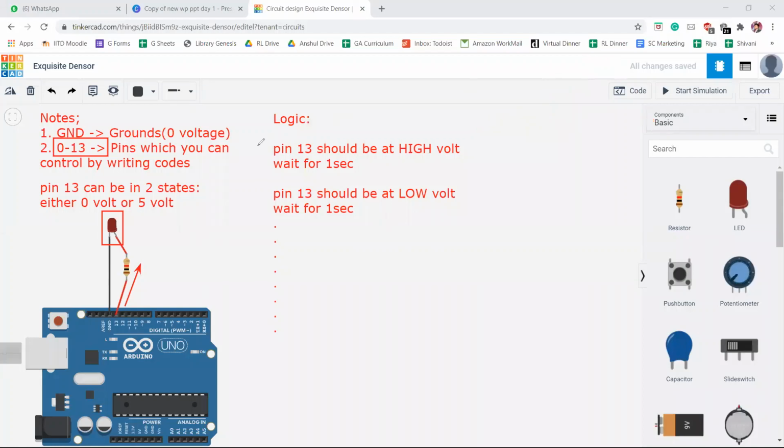Similarly, first we need to tell the Arduino that pin number 13 should be at high voltage to make sure that the LED is on. We are writing the logic to blink an LED, to show a blinking pattern. Then it should wait for 1 second. Then pin number 13 should be low, and again it should wait for 1 second. Then again pin number 13 should be high, wait for 1 second, then low again, and wait for 1 second. So all these things we are required to write here.